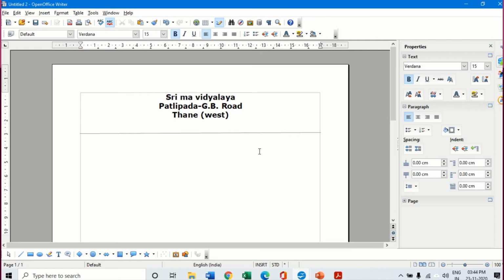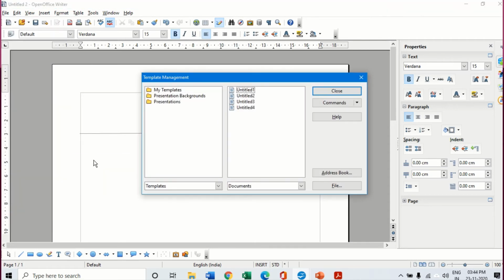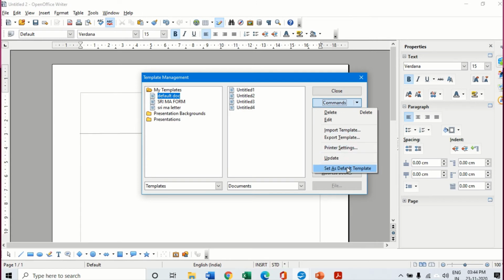Now if I want to set this template as my default template, which means that whenever I open any document in Word, it is going to open this same document, how do I do that? I click on templates, and here I click on organize, and in organize, under my templates, the default doc which I just created, I click on the commands option and then click on set as default template. Once again I'll show you. Go into the template management. In my templates I select this default doc which I just created, and I click under commands and click on set as default template.